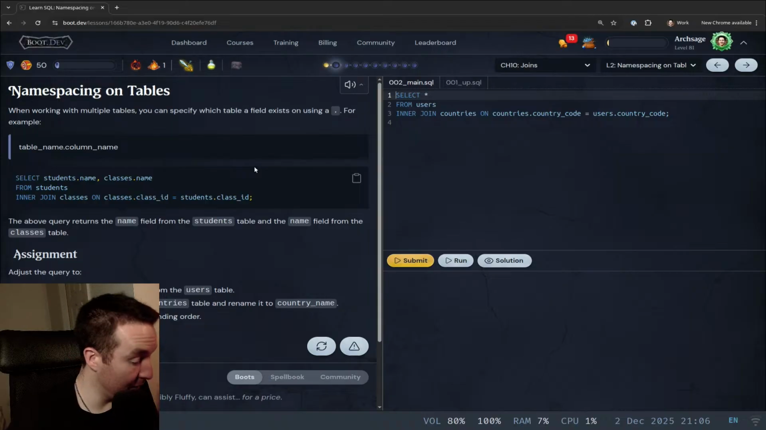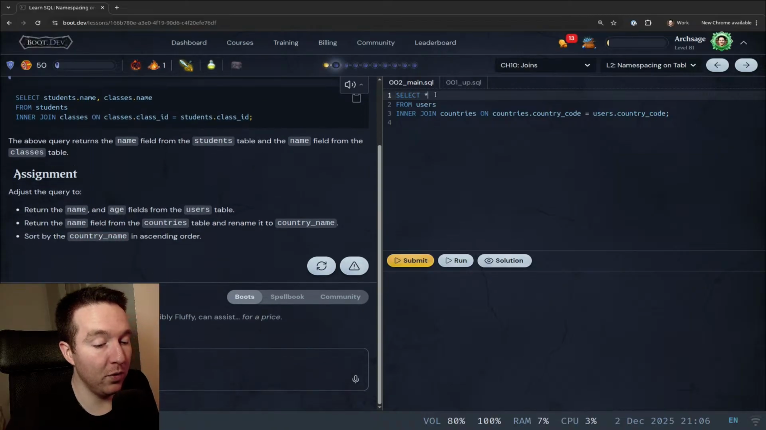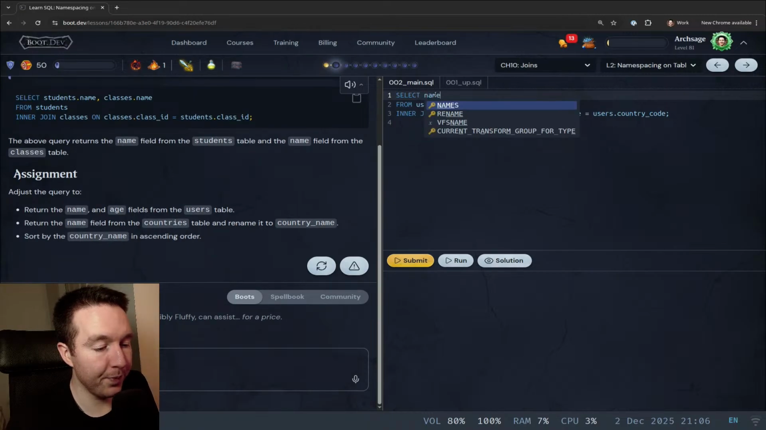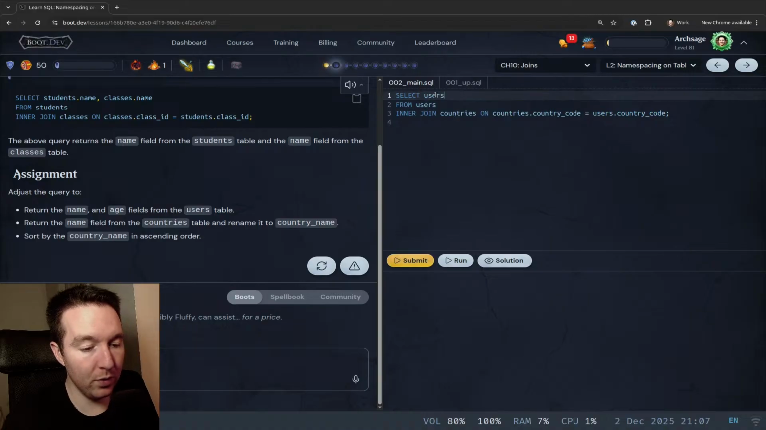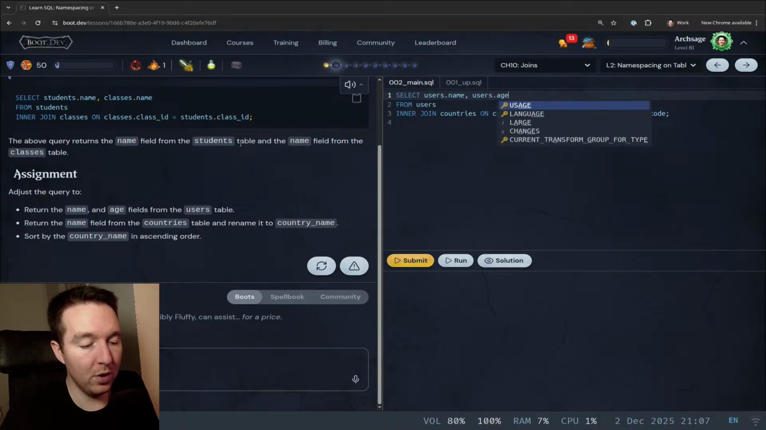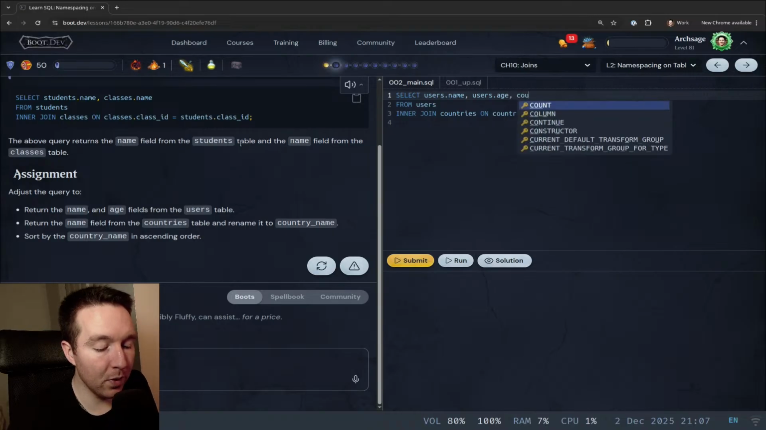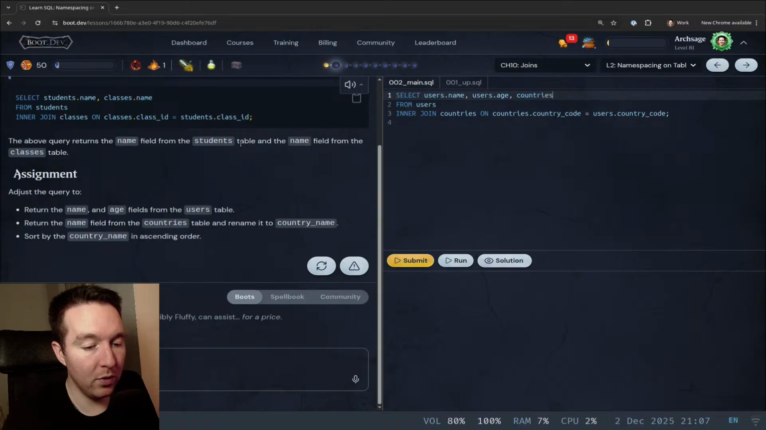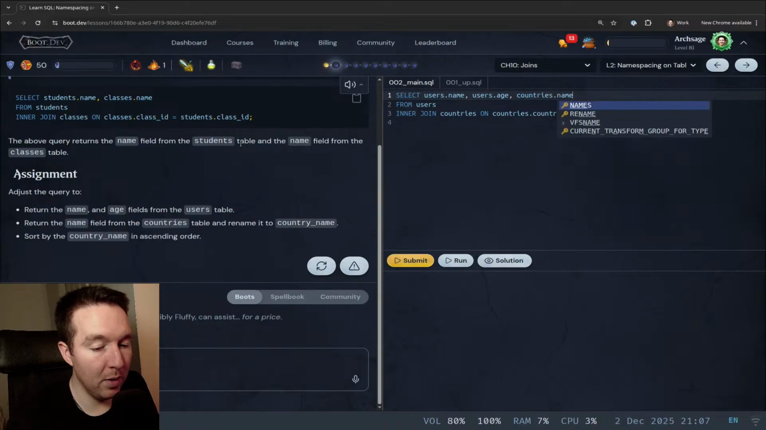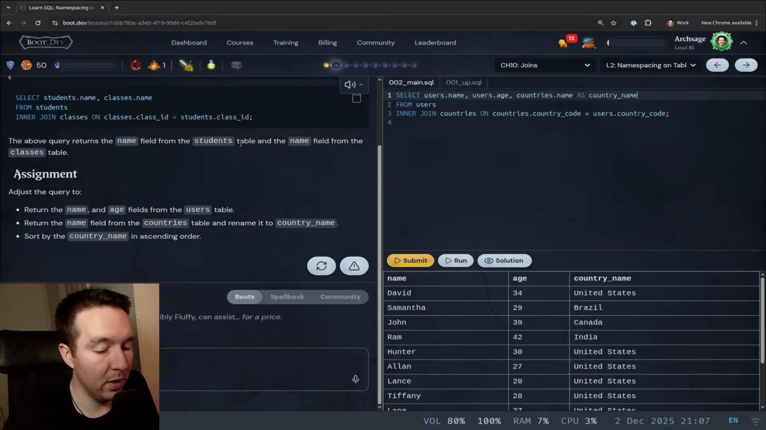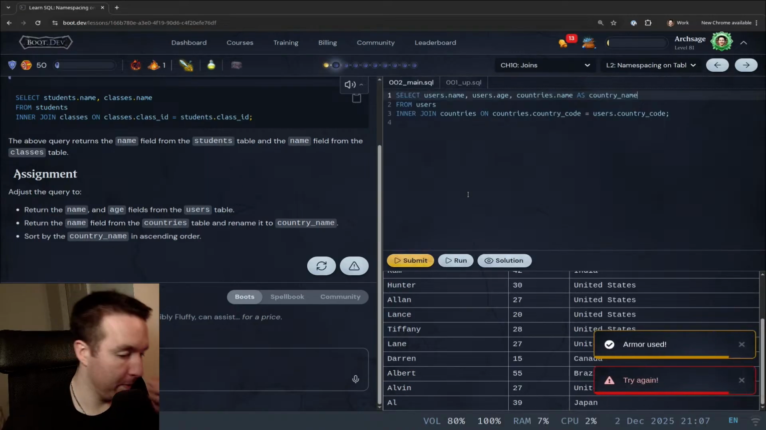Assignment. Adjust the query to return name, age fields from users table. So users.name, users.age. Return the name field from the countries table and rename it to country_name. countries.name as country_name, like that.